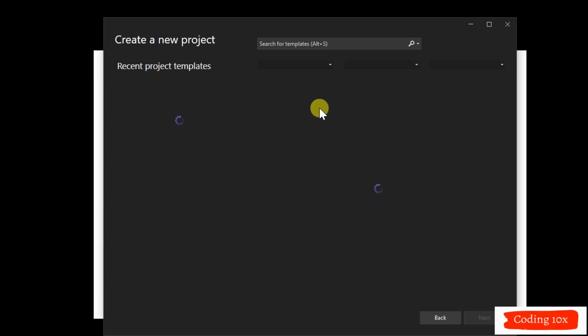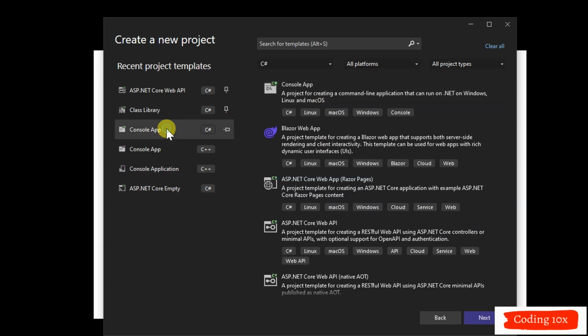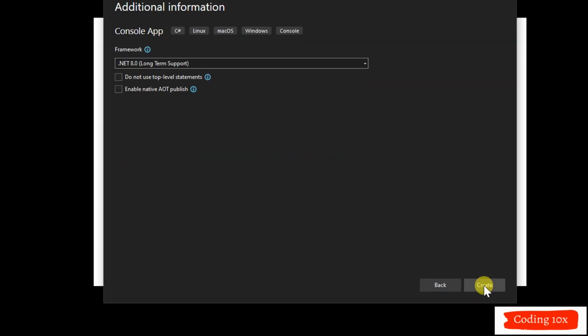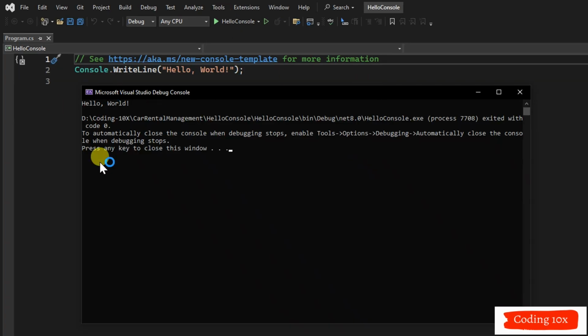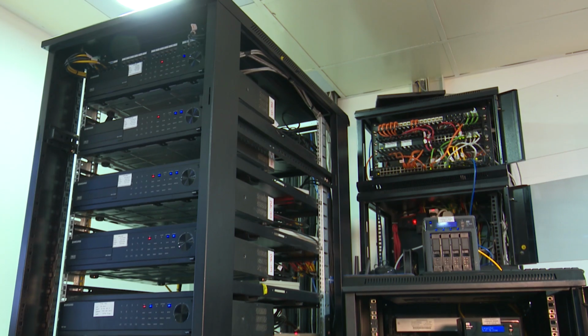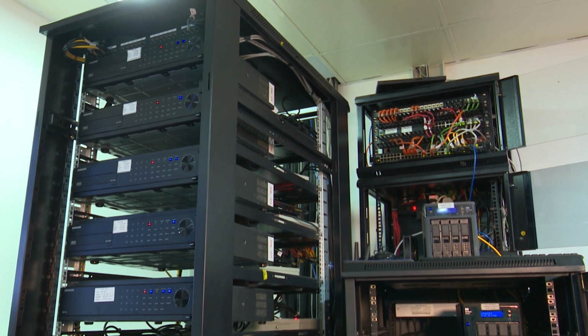Now let's do it quickly. Open Visual Studio, create a console application. Build and run to print Hello World. This shows that we have successfully installed Visual Studio 2022. Now let's move to the next tool, which is SQL Server.